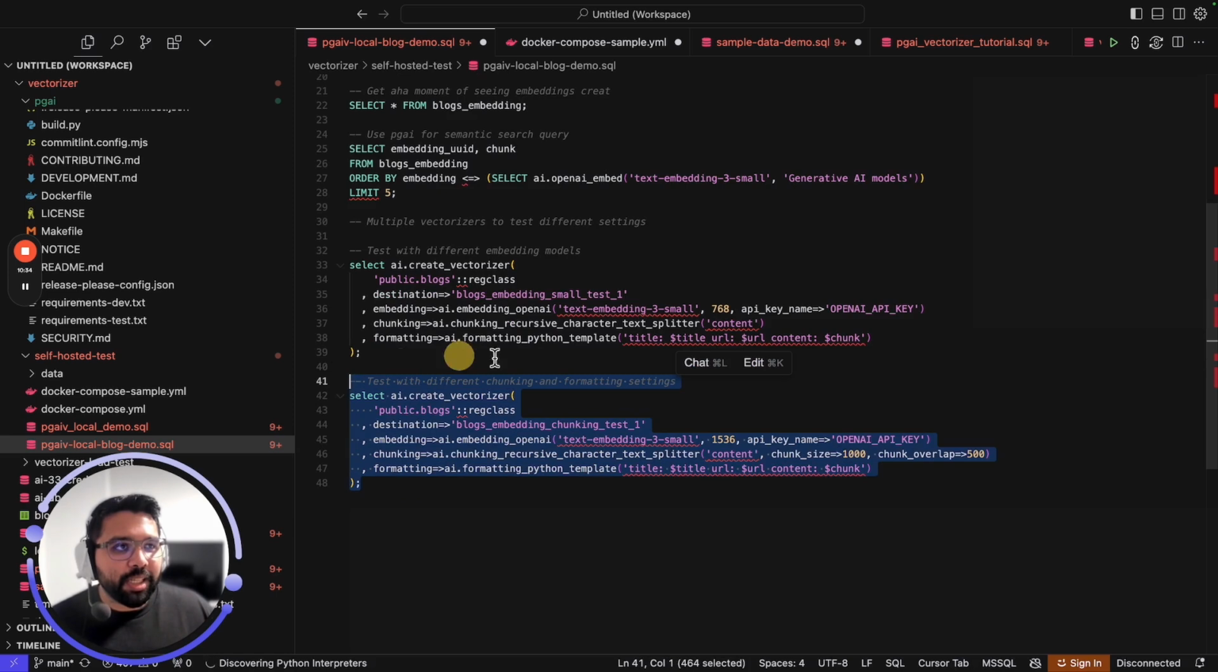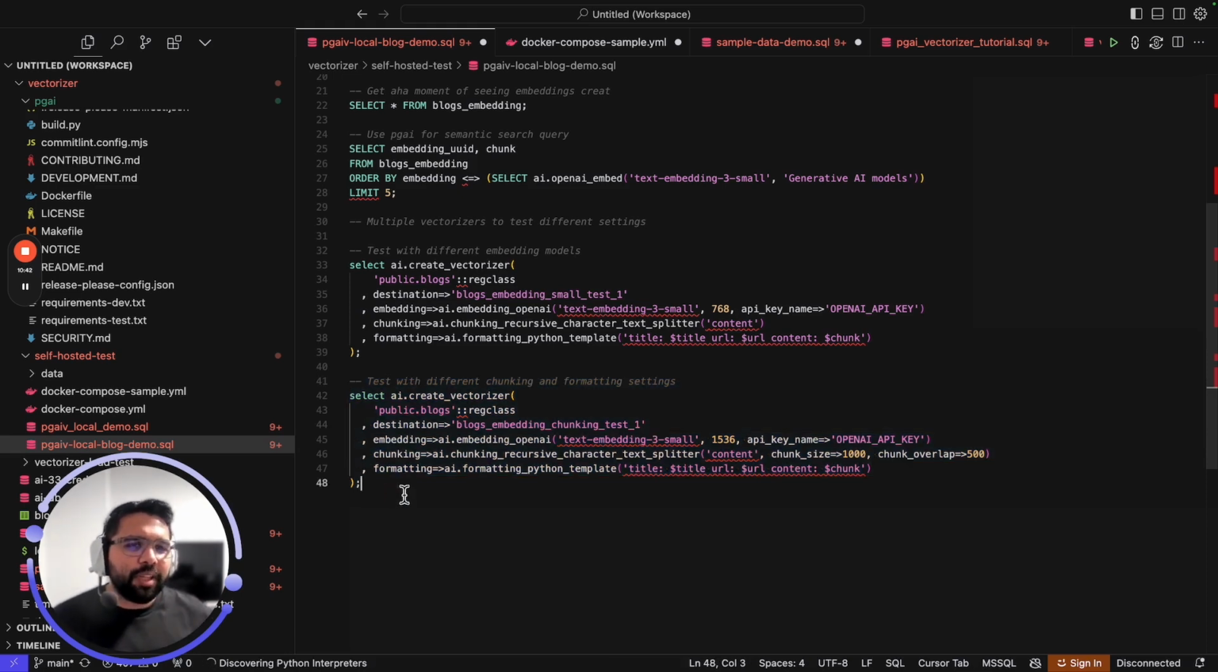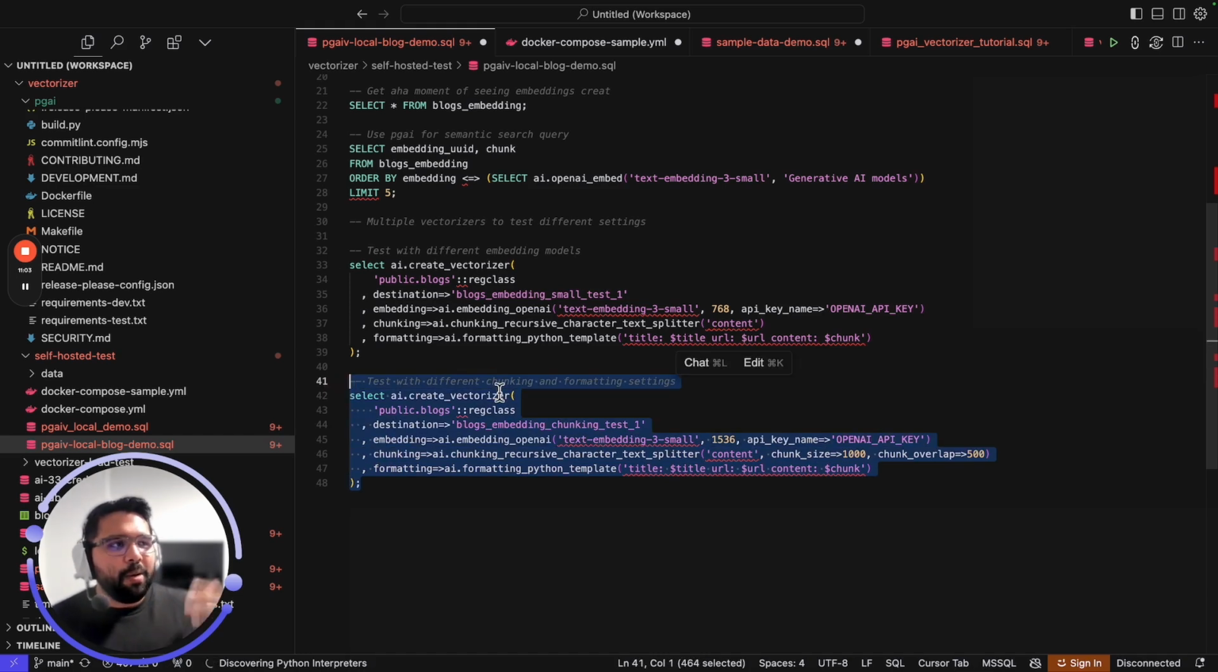Another thing that you can do is test with different chunking and formatting strategies. So let's say, for example, you want to test bigger chunks or smaller chunks, or you want to test adding more metadata into the chunk to see if that improves your RAG responses. This is an easy way to do it without having to write your own pipelines in order to re-embed your data. This is all handled by the Pgai Vectorizer, and all you have to do is, again, specify declaratively what you want, and it will take care of it in the background as if it was a database index.